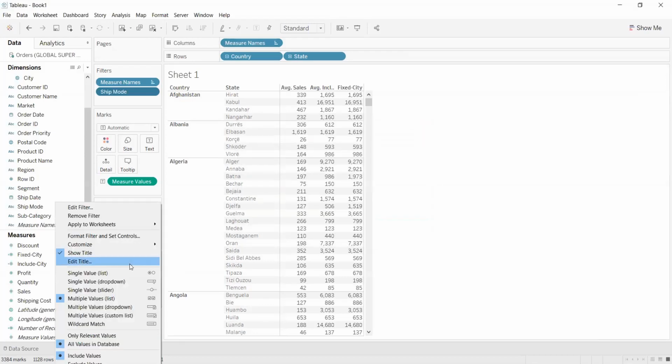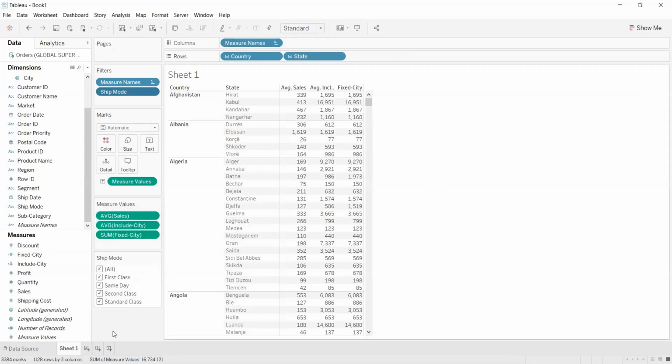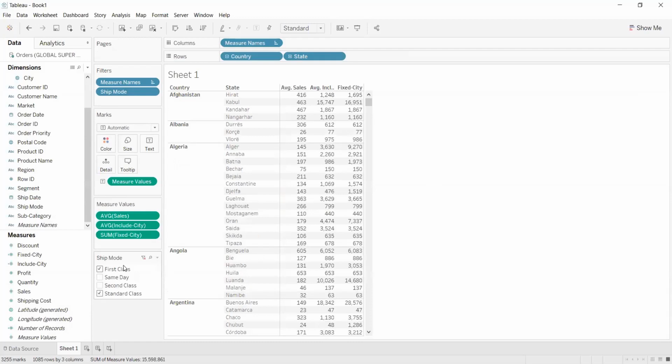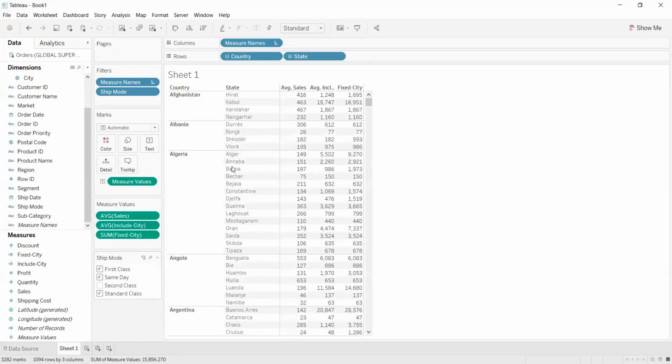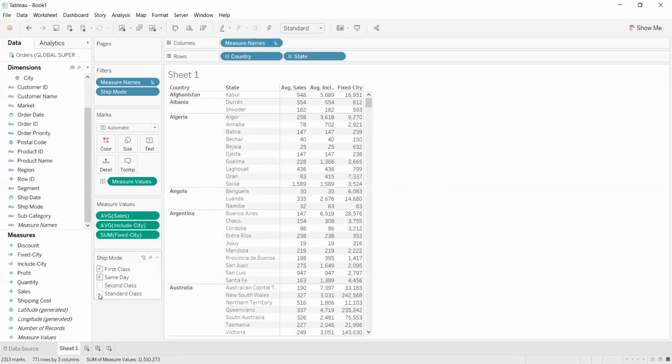Let's customize this and remove all. Okay, so now if we select something here, like first class and standard class, you can see that the include expression is changing, but the fixed one is not changing. I know the records are changing, there might not be a value for that particular record, but here you can see the fixed one is the same and the include is changing, right?